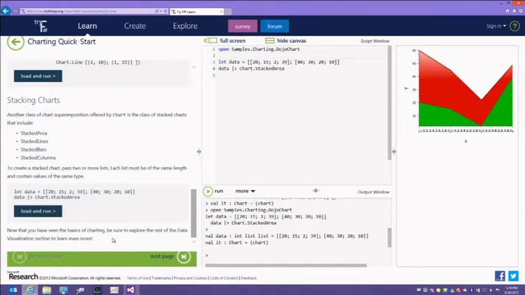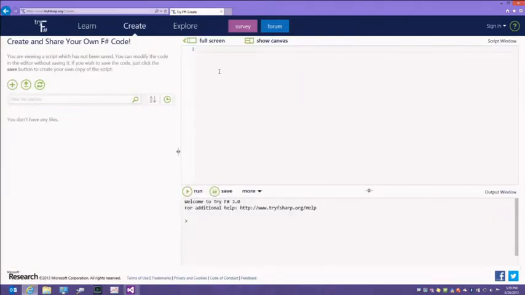So this is just a flavor of what you can do. You can go to this site and read about F#, and if you're interested in the language, really learn a lot about it, learn how it's useful, and learn the domains that it's very, very good at. But let's go over to create. And I just want to get started with a little bit of syntax.